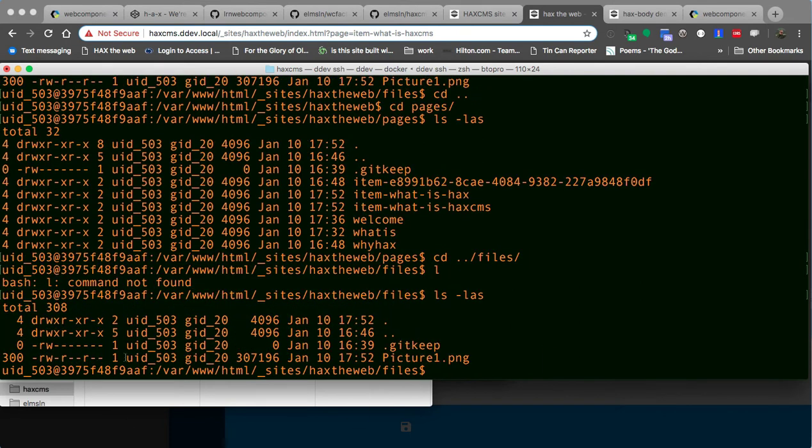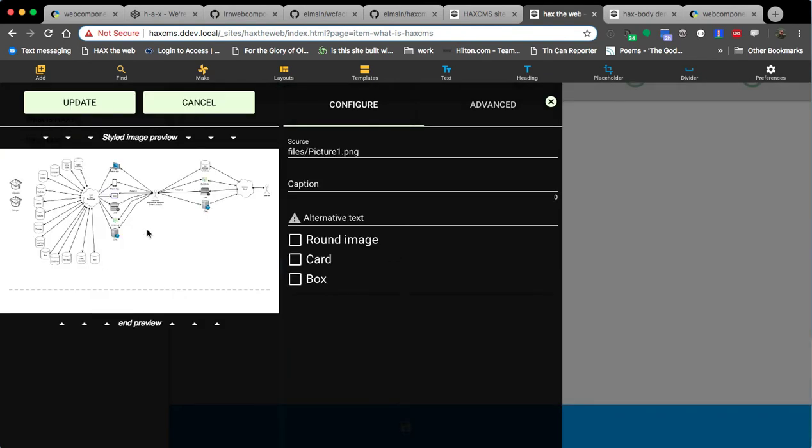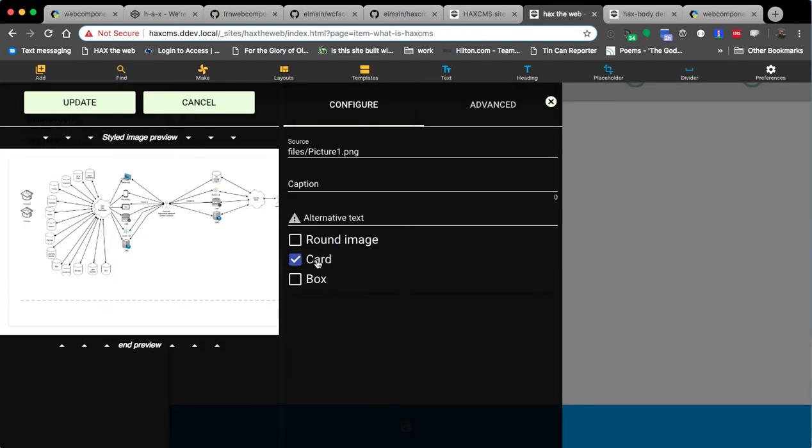I showed a second ago there, that's the picture1.png in files, and then HAX says, hey, how do you want to present that picture? In this case, this is an image I use quite frequently, and I need the entire thing to be shown. So let's do styled image, right? I don't want it to be rounded. It could be offset as a card, and now we won't do the box part of it.